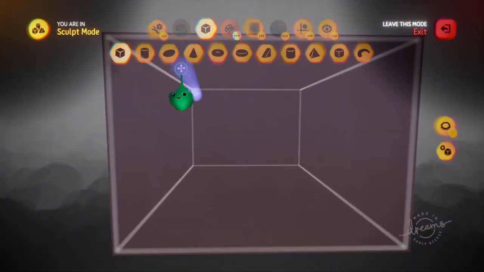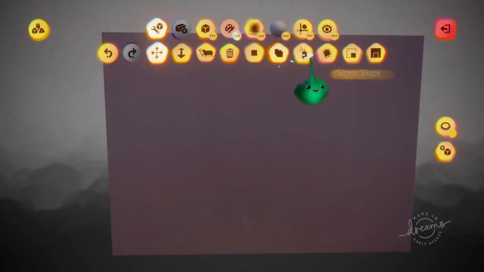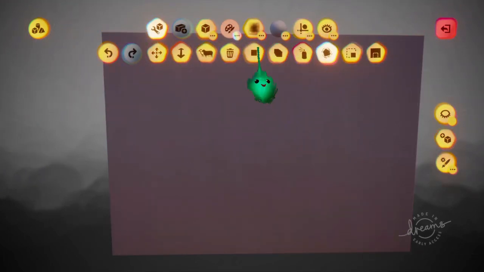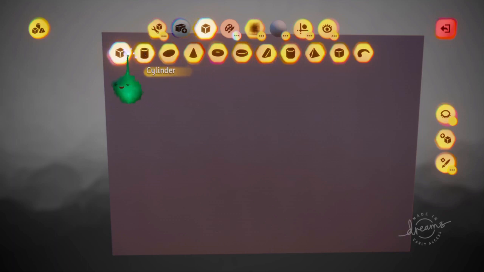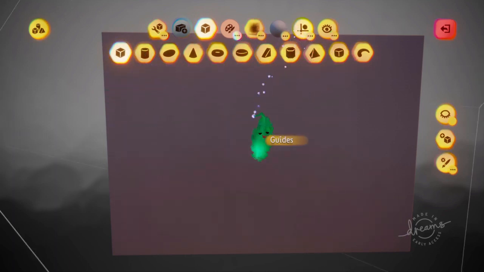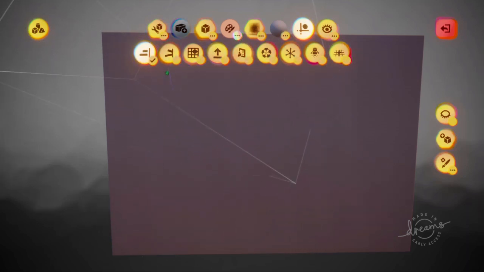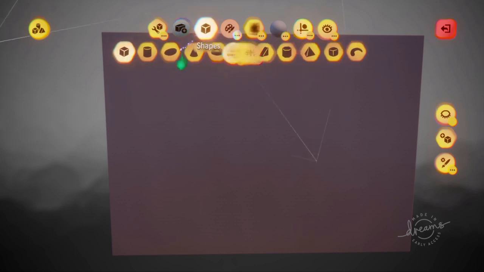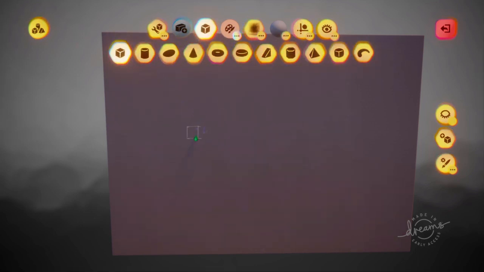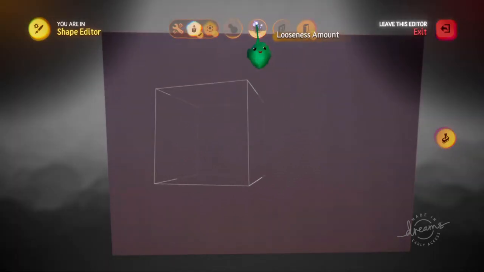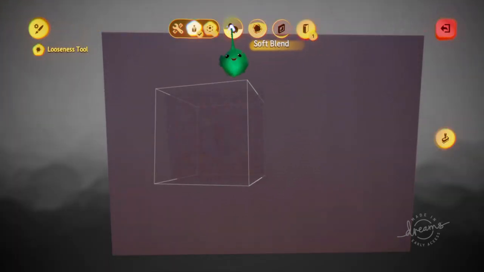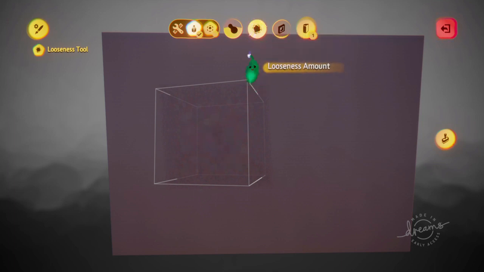However, you can use that looseness, and we'll just, yeah, that'll be fine. It's huge, so let's do that. Let's see if it snaps. It's kind of wonky for some reason. And then we can loosen stuff in the middle, give it a bit of soft blend.